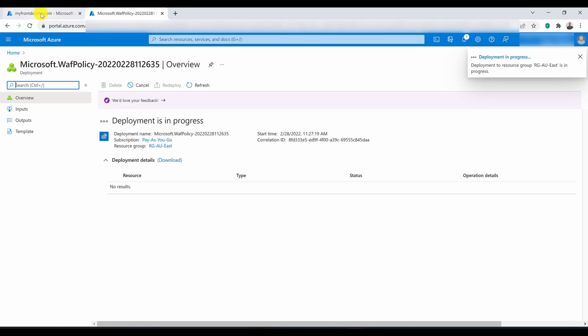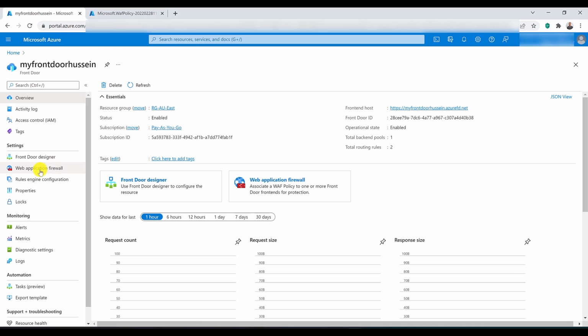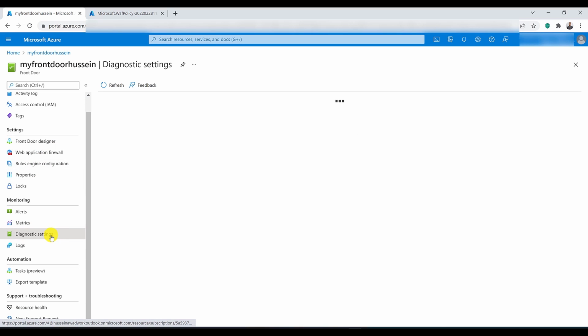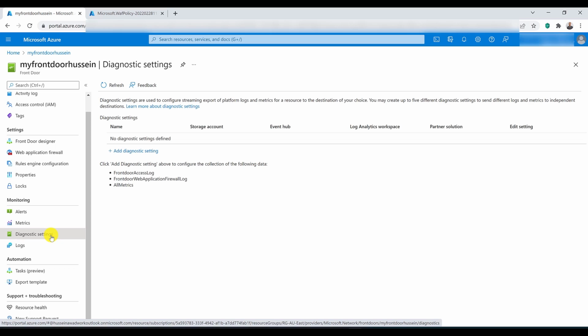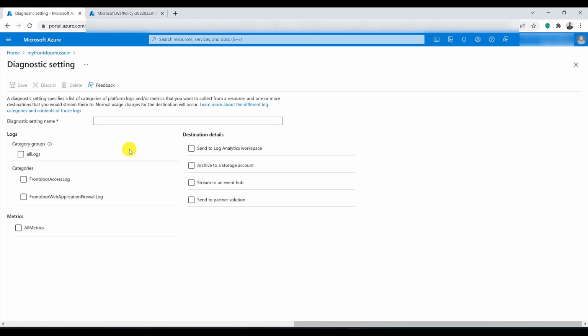While it's being created, I'm going to go back to my Azure Front Door and enable the diagnostic settings, or create new diagnostic settings, so you'll be able to see the different logs that are coming through my Azure Front Door. So let's add the diagnostic settings. I'm going to select all logs. If you notice here, there are two types of logs: Front Door access logs and web application firewall logs. As you can imagine, the web application firewall logs are related to the WAF policy that we have just associated to our Azure Front Door.